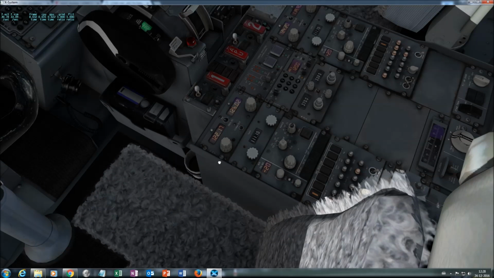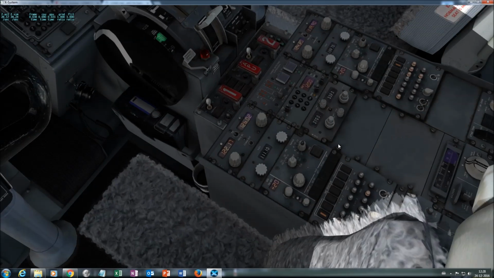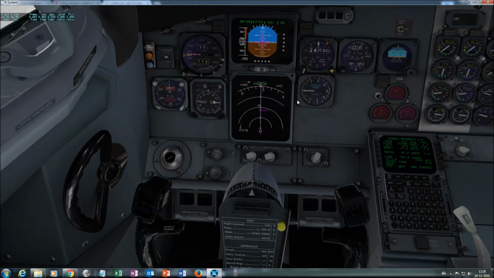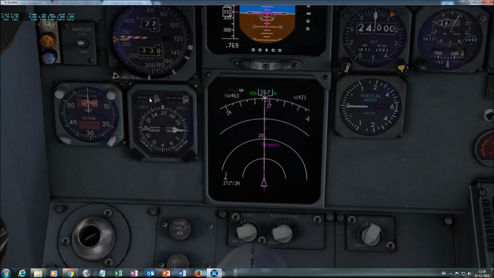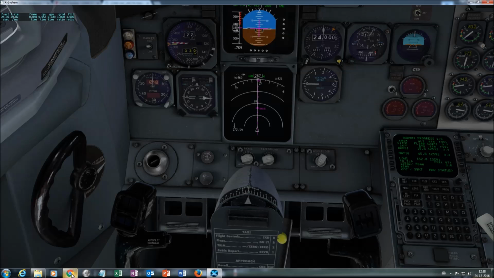So 111.1 and 109.7. Now both VORs are equipped with DME. DME stands for distance measuring equipment. That means that when we are in range of the beacons, we can see in these two windows how far from the beacons we are. DME1 for the left nav radio and the DME2 for the right nav radio.